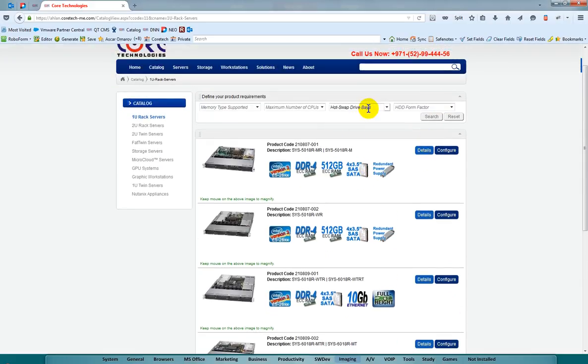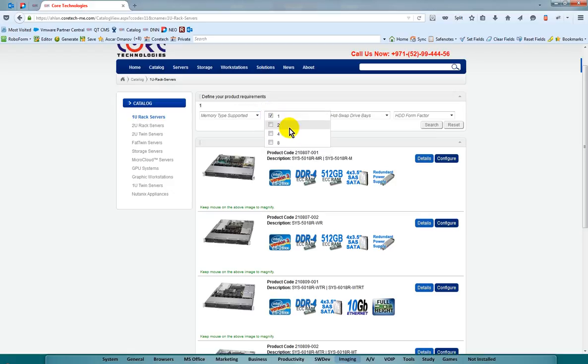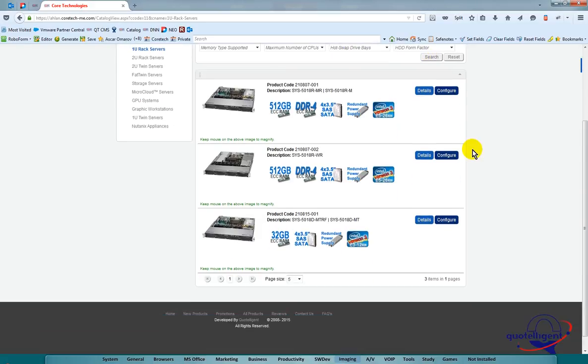You can also use the filters. So if, for example, you click on this field called maximum number of CPUs, and you select one CPU and click search, the system will return the results for single CPU models. When you look at the description of the product, you can see that even one product in the catalog may include 2 or more models.